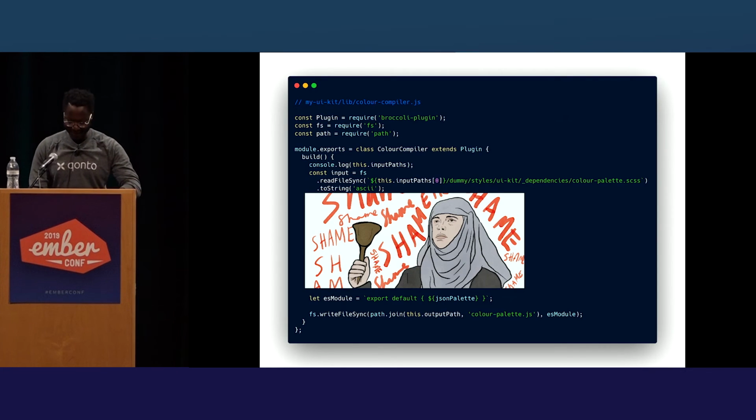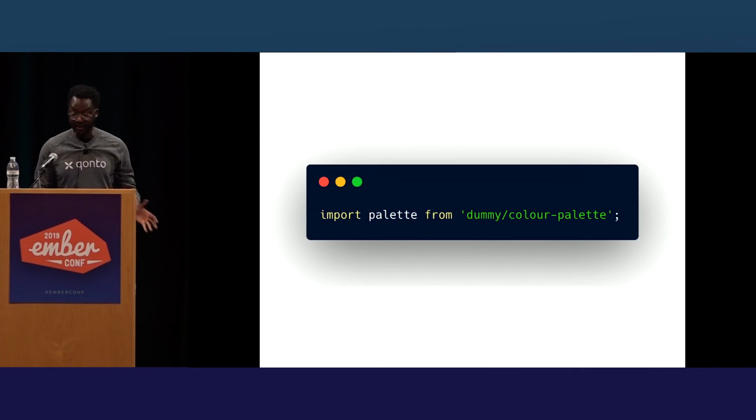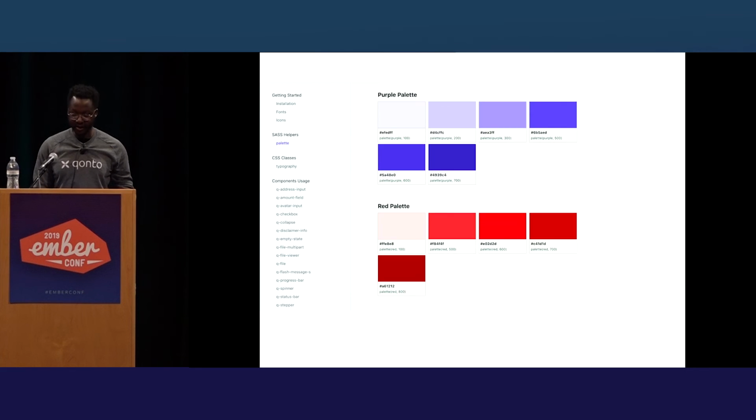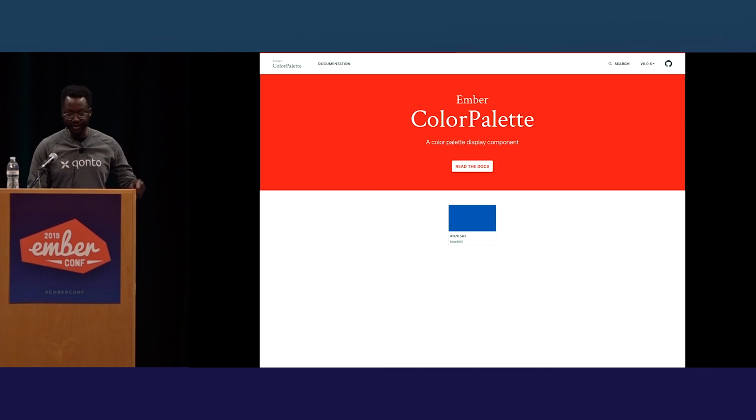Basically, all it does is transform the Sass text file into a JSON representation, create an ES module in text, and then that's the output of the plugin. Now, at build time, I can just import this ES module, which is the JSON file, and I can generate my color palette. And it will stay up to date always, and I have no risk of it going stale. Those color palette elements, I took them from another add-on called Ember Freestyle, and I moved them into an Ember add-on called Ember Color Palette, so that's usable now.